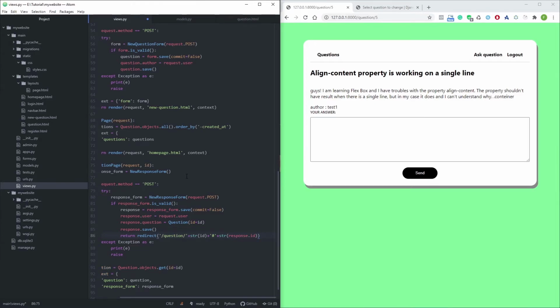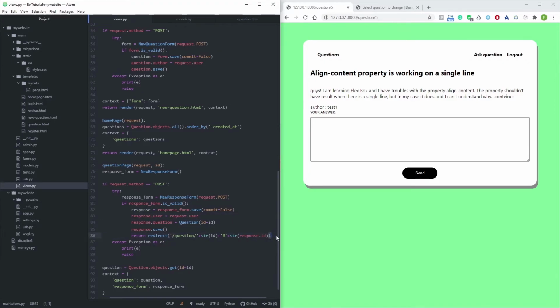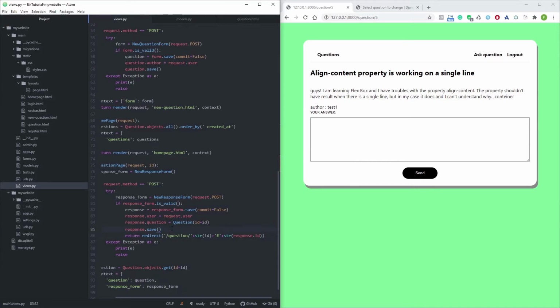Okay, we can close this. Basically, later we are going to have an ID for each response, so it will allow us to go directly to that response, if that makes sense at all. But let's just make sure that this is okay. And it seems okay. Let's see if we don't get any errors.